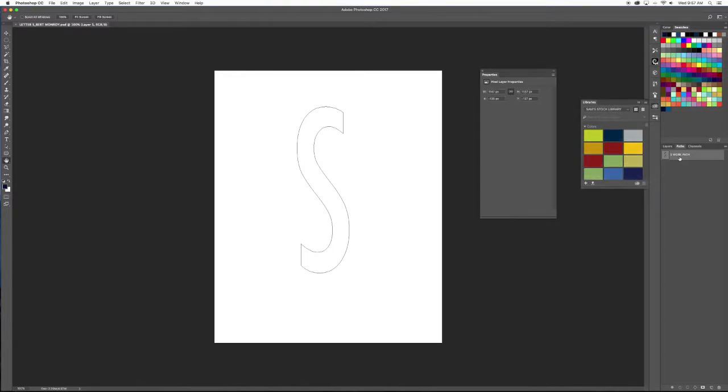Now, when you're working with paths, you can still treat paths like objects. We can take these paths and we can free transform them and reshape them. So I kind of want to make it look like I'm standing underneath this letter S a little bit and sort of looking up at it.